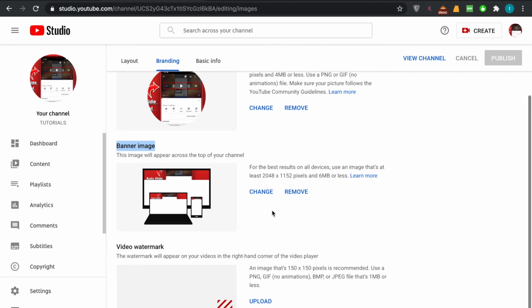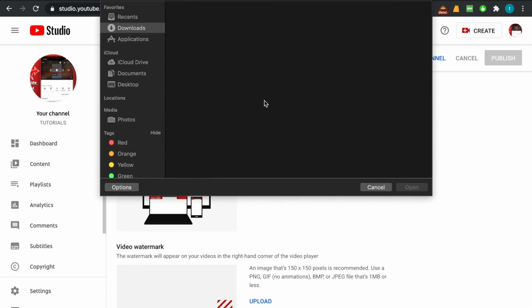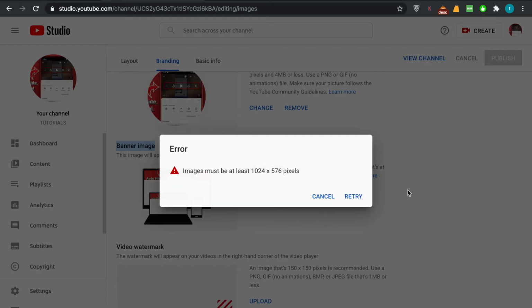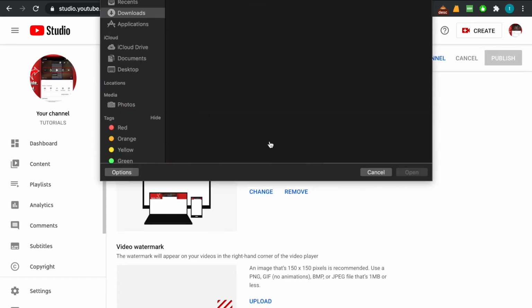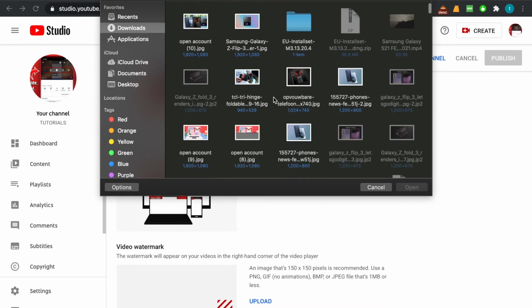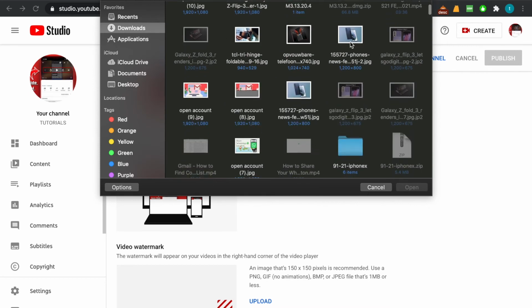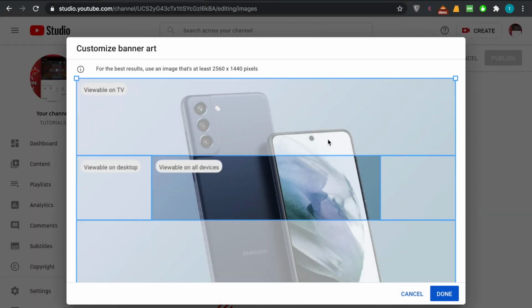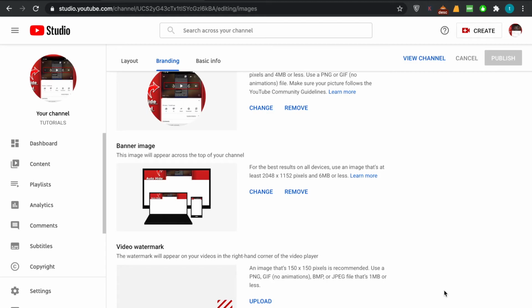If you want to change it, click on change, and select any particular image that you want to put on your banner. Just click on it, open it, and if the size is not right, it can say to put the right pixels or the right size. You can change it, or you can even change the size using canva.com. Currently I'm not using canva.com, so this size fits perfect. I'll go with it and done. When this one is done, I'll go and click on publish.